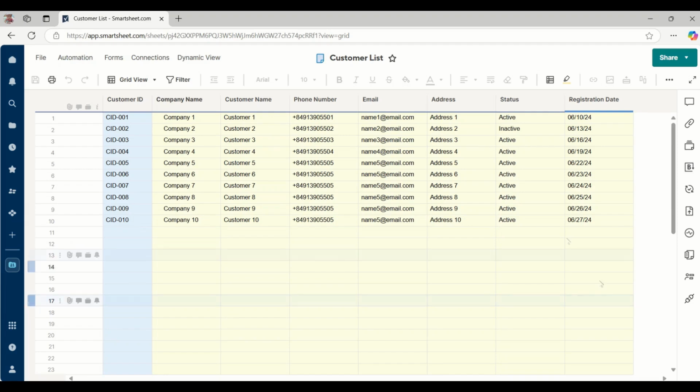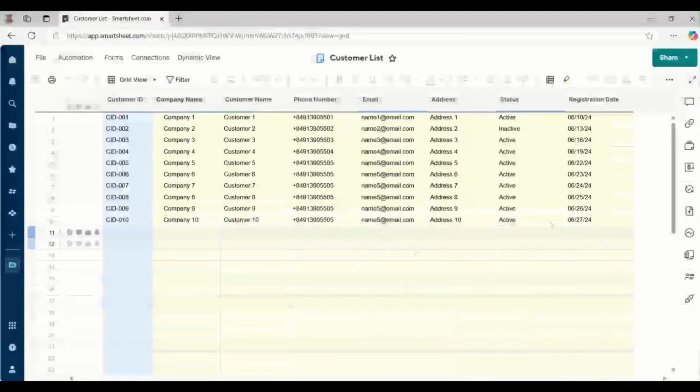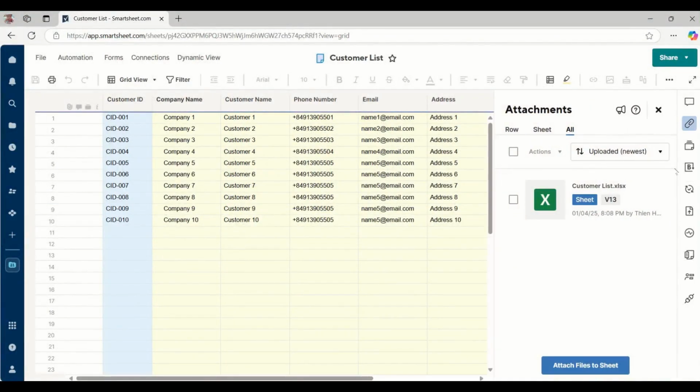In the end, we will have a customer list sheet that includes columns for information: customer ID, company name, customer name, phone number, email, address, status, and registration date. And we want to update data from an Excel file also named customer list, which includes corresponding information columns, where the customer ID column is the main key column for SmartLinkEx to use for data updating. And this Excel file is attached within the customer list sheet, so that every time we update the latest version of the Excel file, that information is also updated into the customer list sheet.